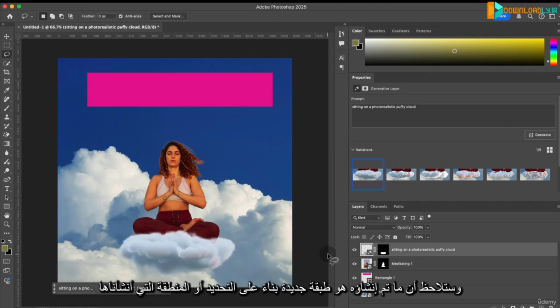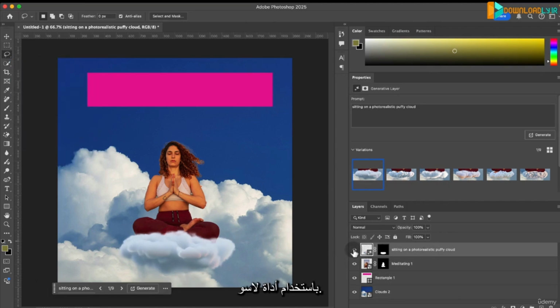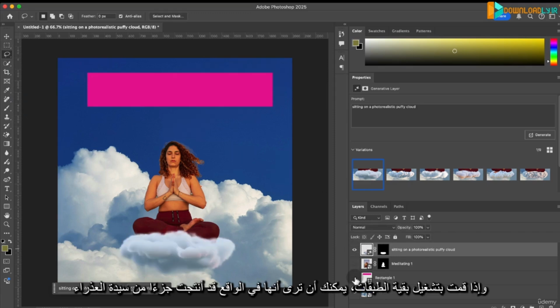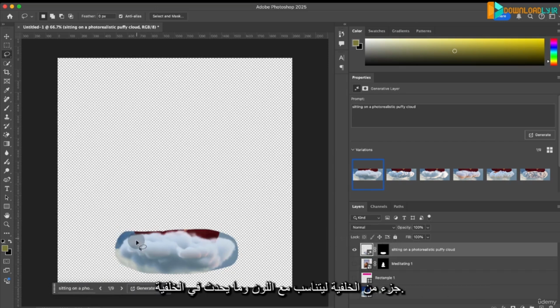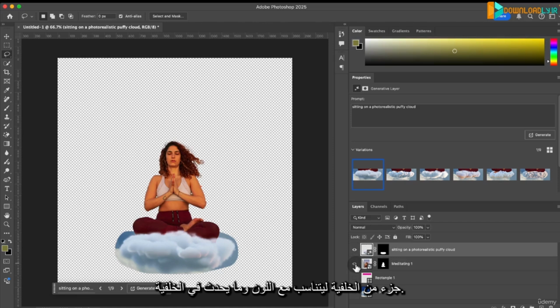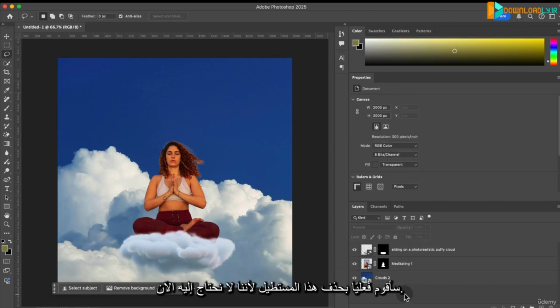And you'll notice that what it created is a new layer based off of the selection, or the area we created with the lasso tool. And I can turn this on or off. And if I turn the rest of the layers on, you can see that it actually generated part of our lady that's sitting there, part of the background, to match the color and what's going on in the background. I'm actually going to delete this rectangle because we don't need it now.